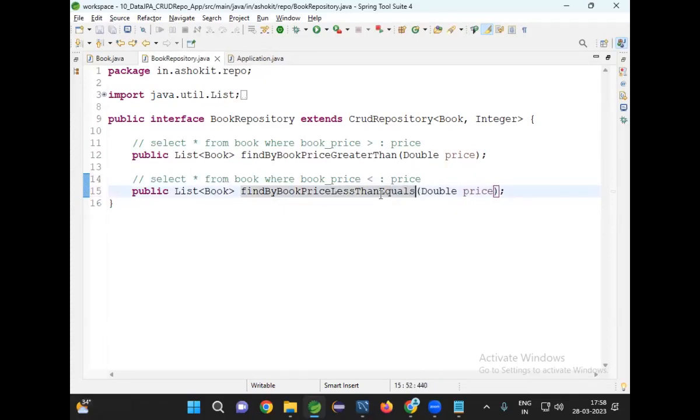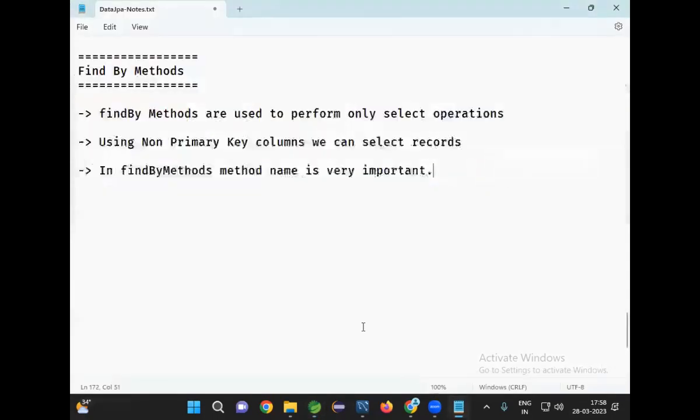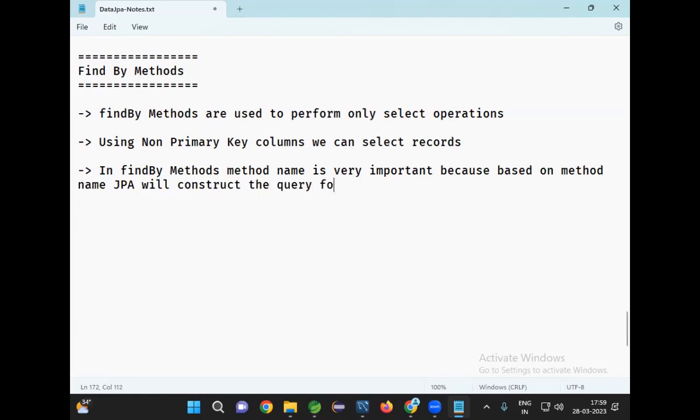Then it is going to consider as less than equals. Greater than equals. I want to perform like this. You can do that. Now here, based on our method name, JPA will prepare a query. In find by methods, method name is very important because based on the method name, JPA will construct the query for execution. You no need to write the method with the body. You just write an abstract method, but for that method, give the proper method name.